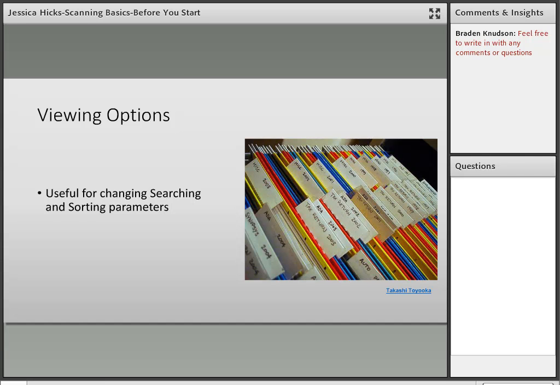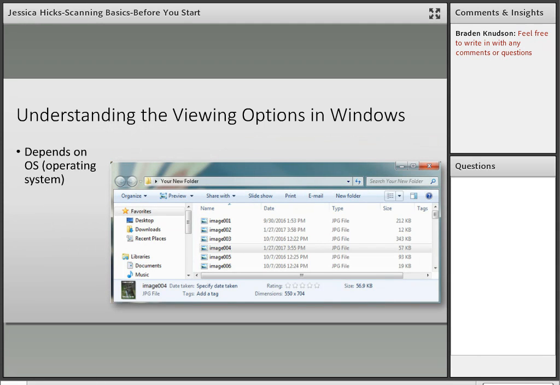So depending on what viewing options you have selected, it's useful for changing the searching and sorting parameters. And I'm going to go through all of this, don't worry. And of course, it also depends on the Windows version. So I actually have examples from both Windows 7 and Windows 10. So just be aware of that as I go through here.